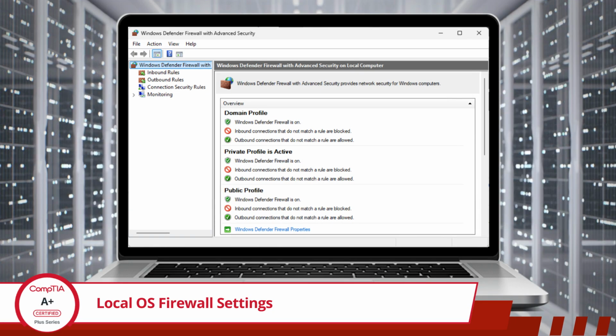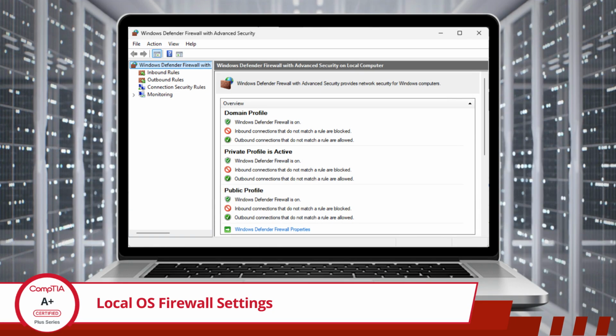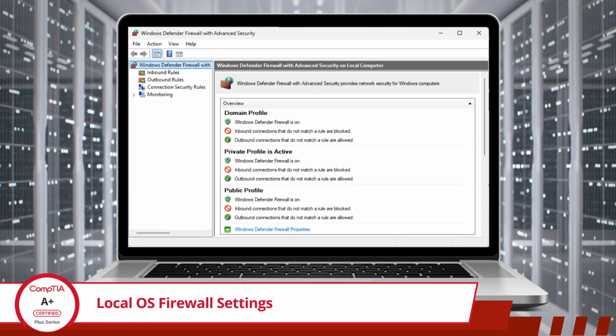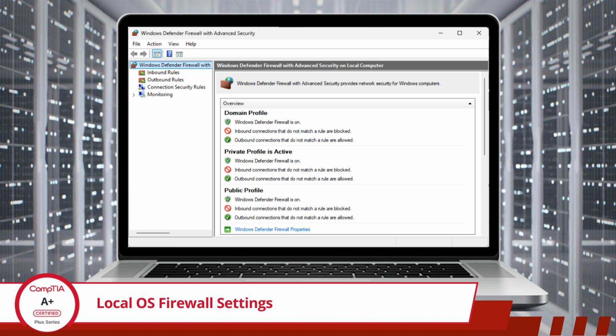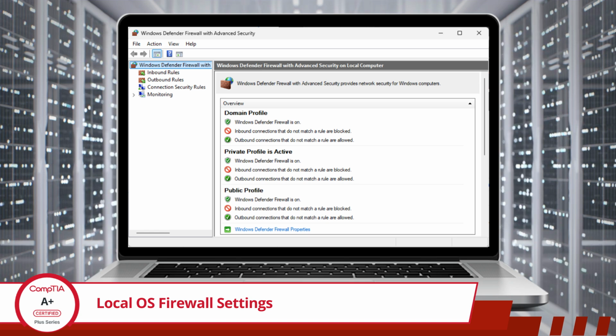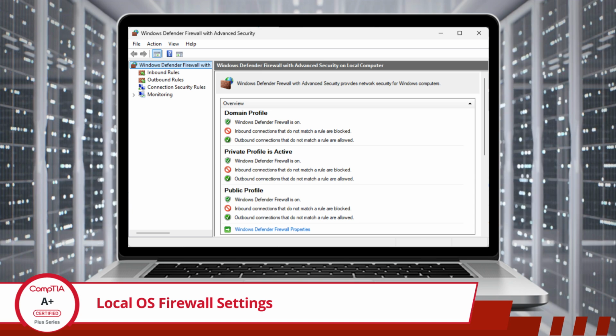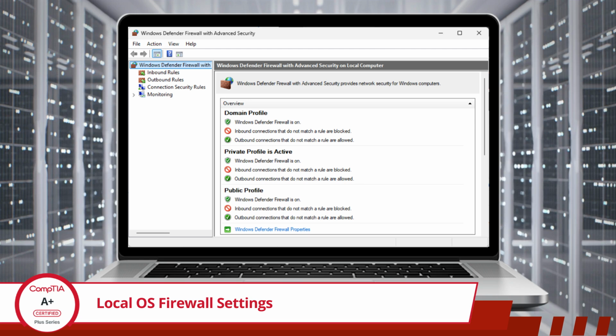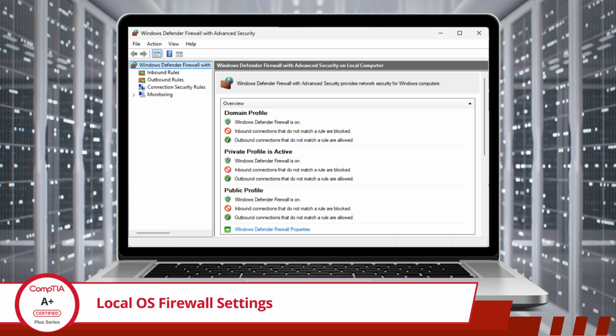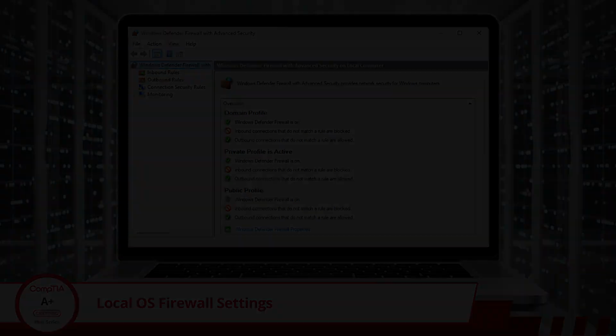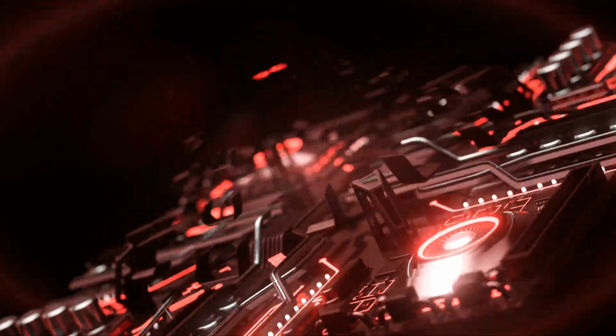Understanding how to configure and manage your local OS firewall is essential for maintaining both security and usability. By properly controlling inbound and outbound traffic, managing application access, and configuring ports, you can ensure that your system remains protected while still allowing necessary network communication.